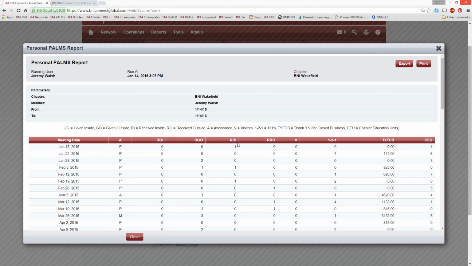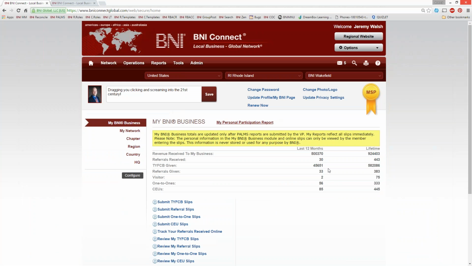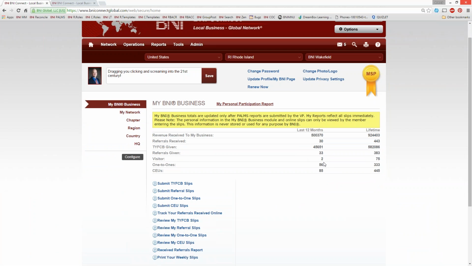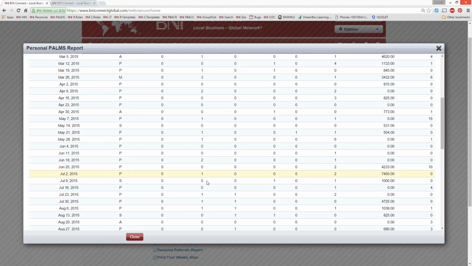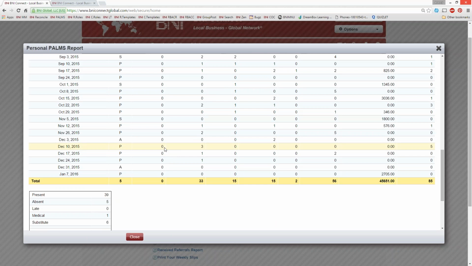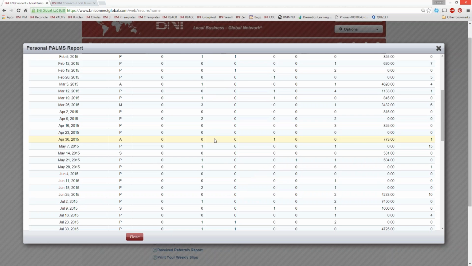This is especially useful because if you go back to this report here and you say, you know what, I really think I had more than 2 visitors last year, or more than 33 referrals given, or whatever the case may be, this allows you to search through the week-by-week activity and figure out where that was. Or maybe I really don't think I was absent on a certain date. Maybe I can figure out why I was marked absent, and maybe it was a substitute that didn't show up. Your vice presidents will definitely be very happy if you can go back to them and pinpoint exactly which week it was.